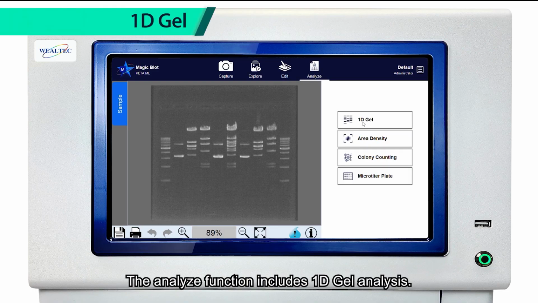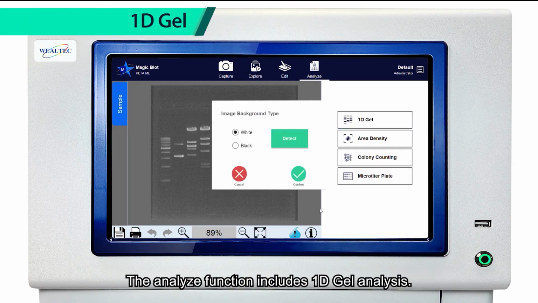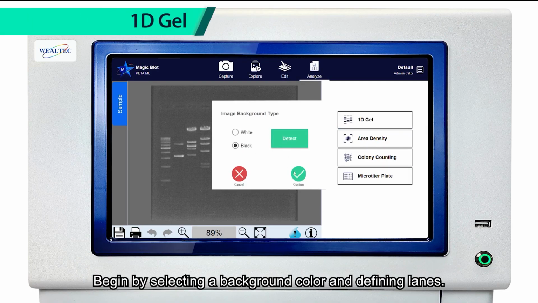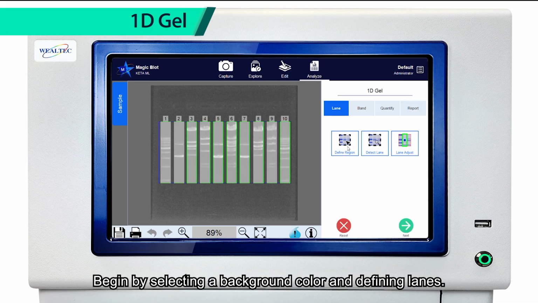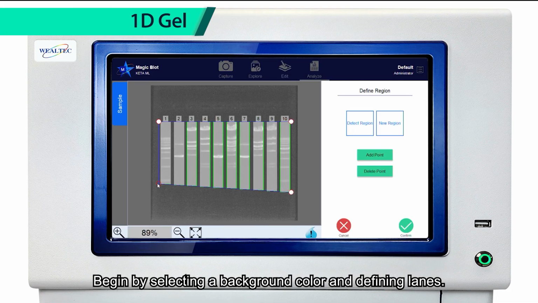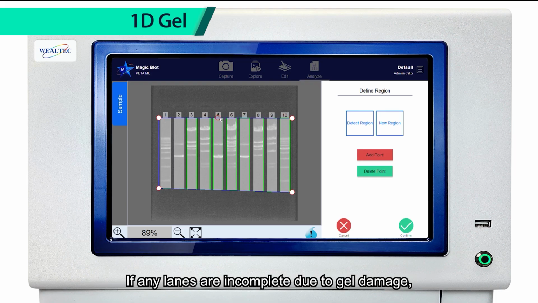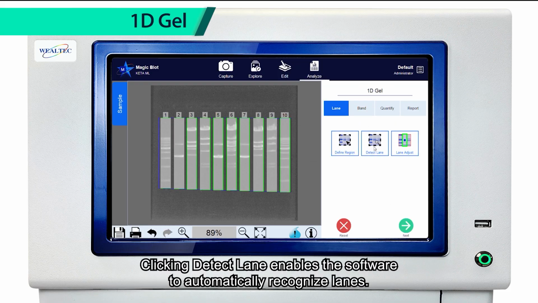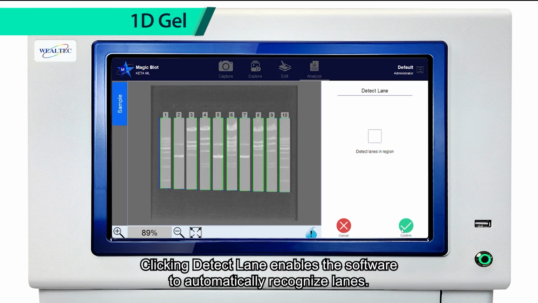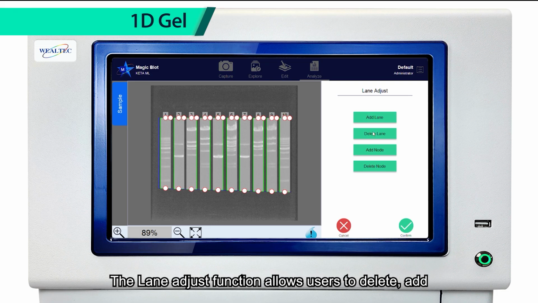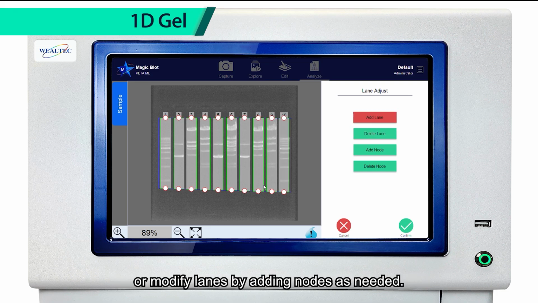Analysis. The Analyze function includes 1D gel analysis. Begin by selecting a background color and defining lanes. If any lanes are incomplete due to gel damage, additional points can be added for correction. Clicking Detect Lane enables the software to automatically recognize lanes. The Lane Adjust function allows users to delete, add, or modify lanes by adding nodes as needed.